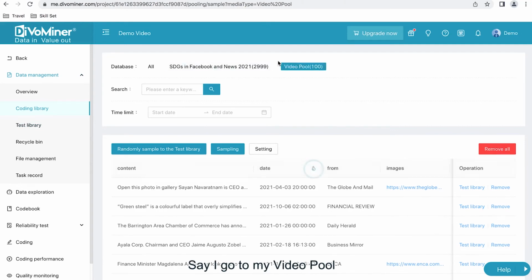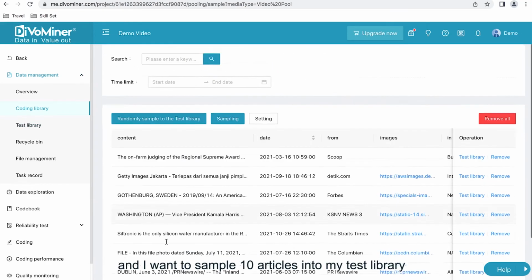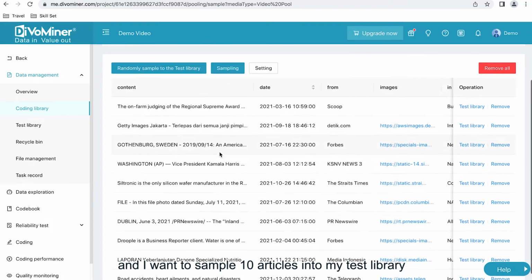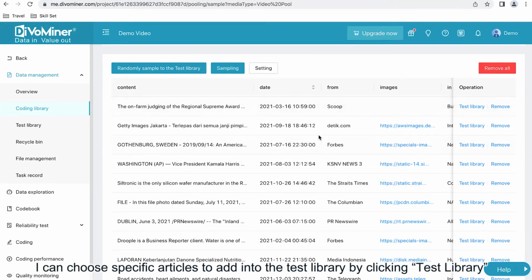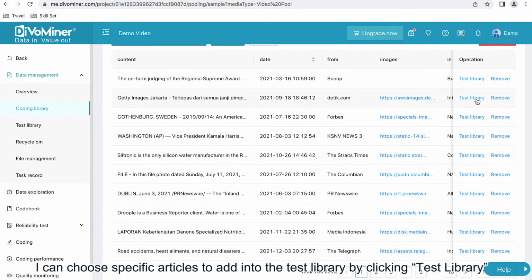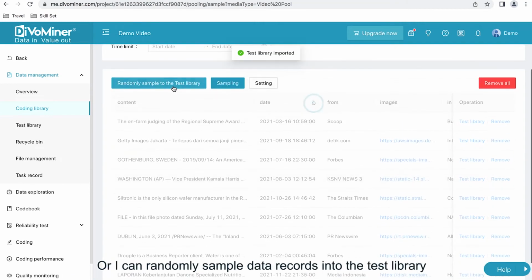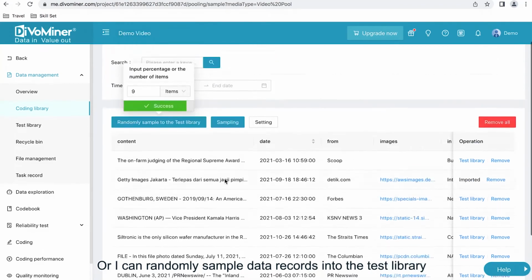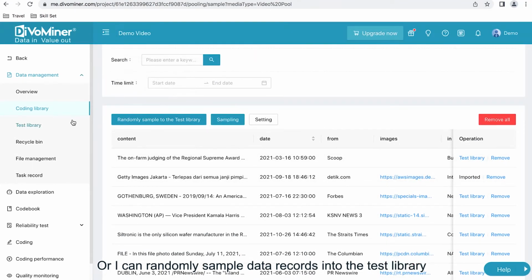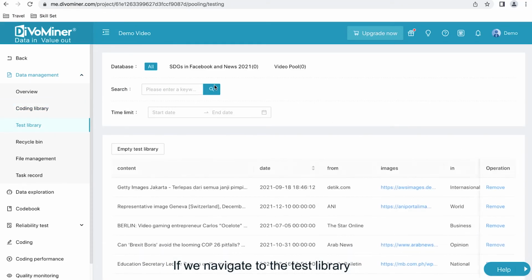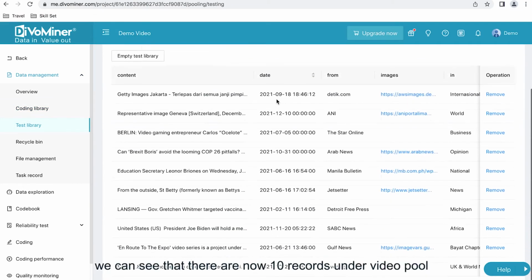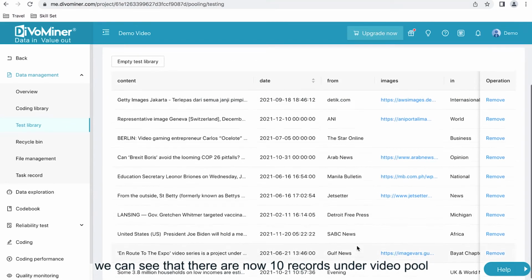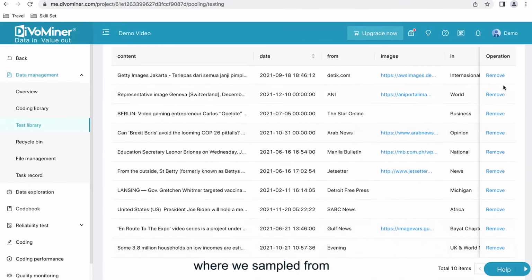So say I go to my video pool and I want maybe 10 of these into the test library. I can choose specific articles to add into my test library by clicking test library here, or I can randomly sample a few, maybe 10, or I guess 9. So randomly sample 9 data records into the test library over here. And you'll see now that the test library will be populated with 10 total items from our video pool. And I can always remove them at any time.